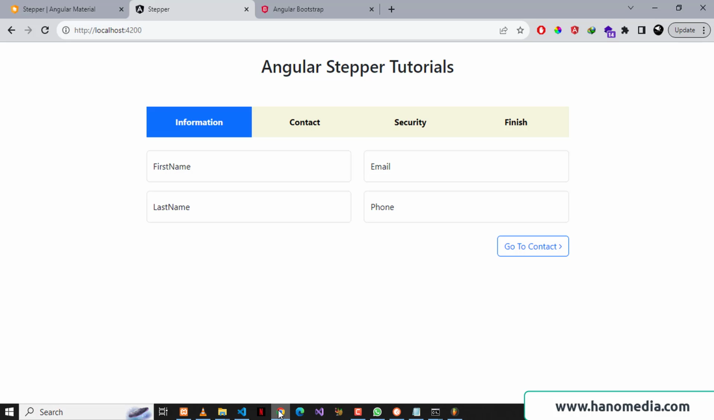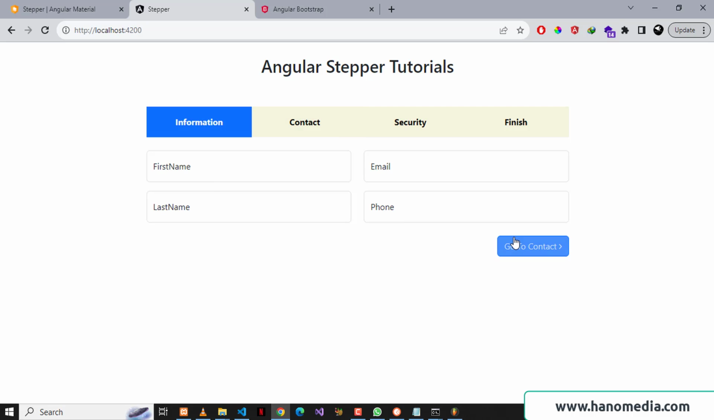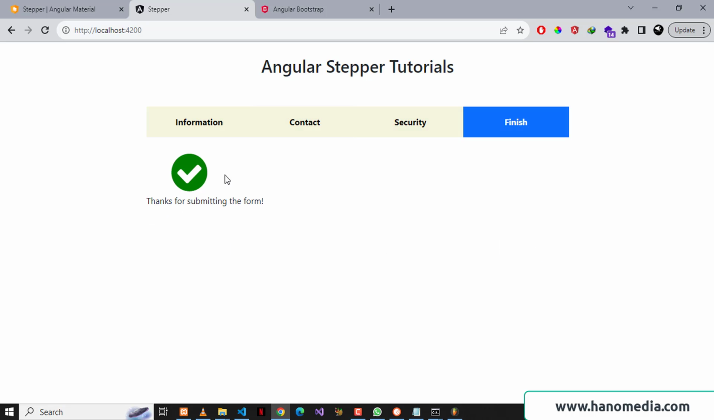Good, fantastic. So whenever you are on information and you click on go to contact, you can see that I was able to navigate, and I can go back or so. I can go ahead, go again, go back, go and submit. You can see also the submission message. All right, guys, I hope you find this very interesting. This is how you can perform this.